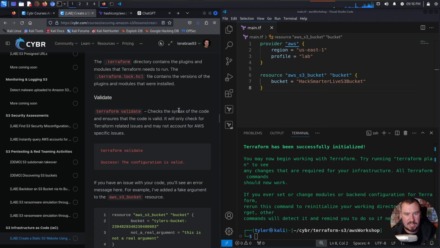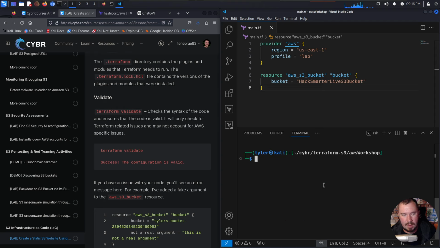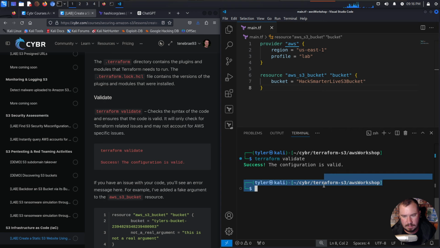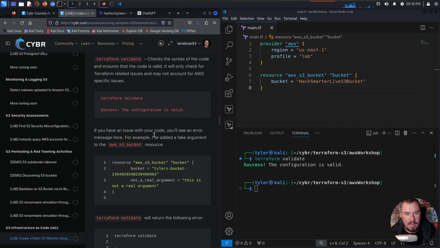Terraform validate checks the syntax of the code and ensures that the code is valid. It will only check for Terraform-related issues and may not account for AWS-specific issues. And you can see Terraform has been successfully initiated. Beautiful. And we can do terraform validate. And there we go. It says our configuration is valid. Beautiful. If you have an issue with your code, you'll see an error message here.